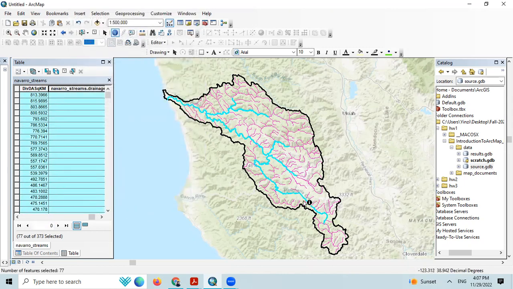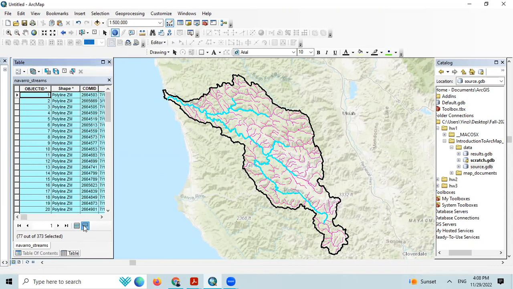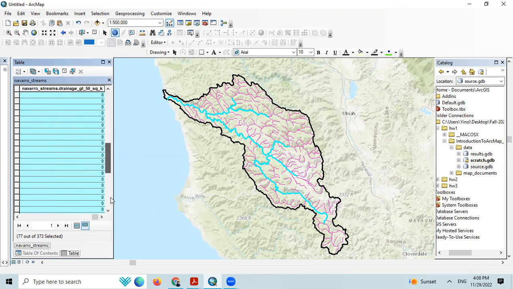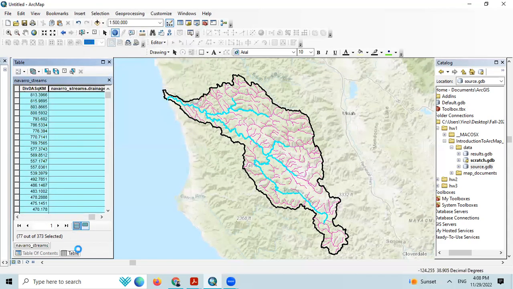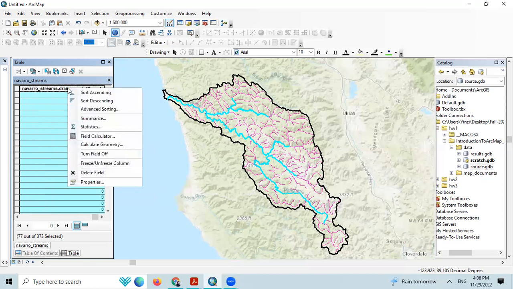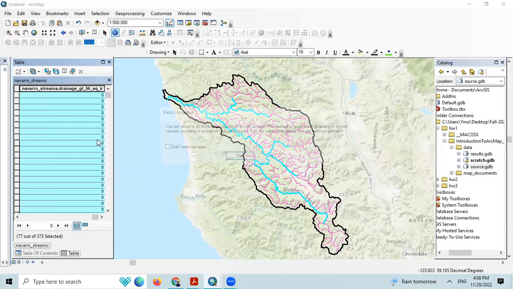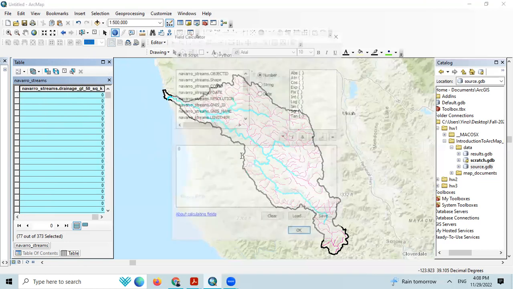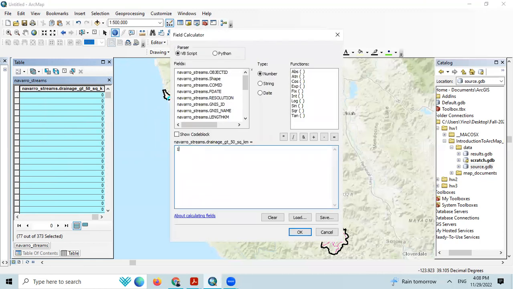So it will select all the drainage areas more than 50 square kilometers here. You can see all the selected features here. So next we're gonna assign the value 1 to all those selected features. So in ArcGIS, when you do some operation, it's gonna be operated on the selected features. So let's right click on this new column and do the field calculate. And then here click yes. And for this time, we want to assign 1 to all those selected features and then click OK.